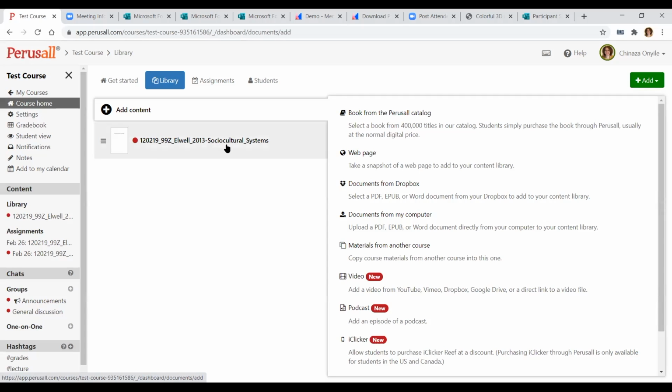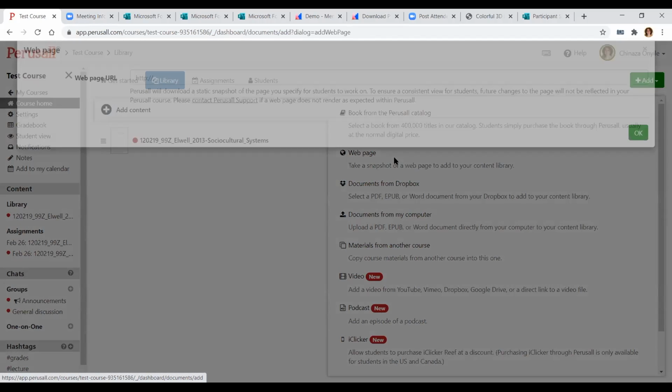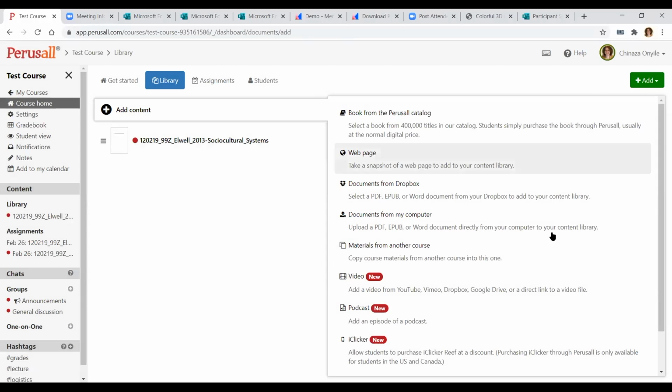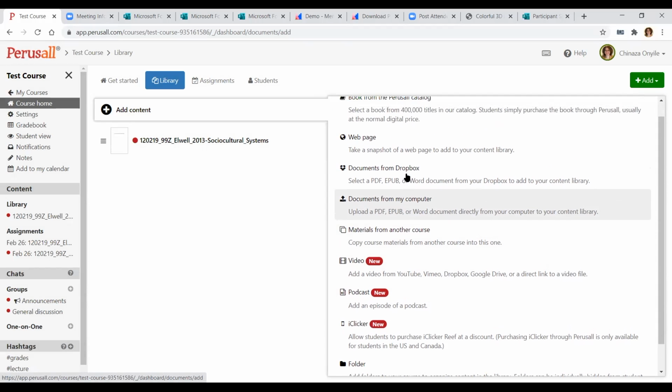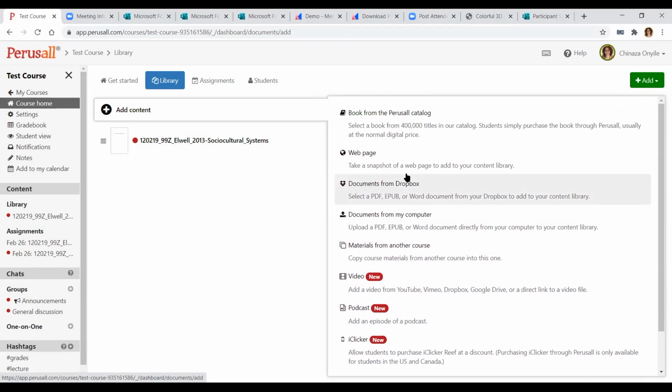So I've uploaded this book. If I wanted to add something else, it's giving me the option to pick a book from their catalog, a video, a podcast, but essentially it would be documents from my computer, because I think it's easiest when you have your own text and you're uploading it.